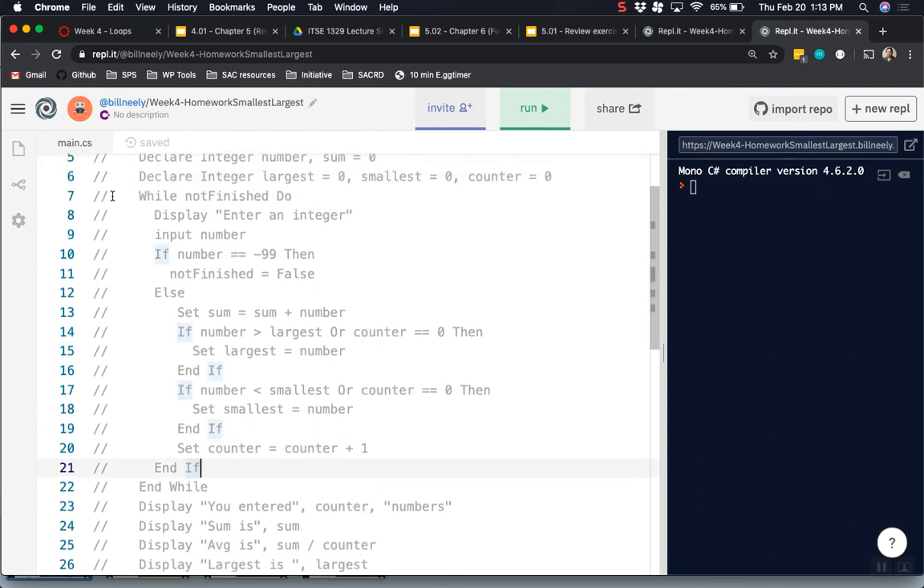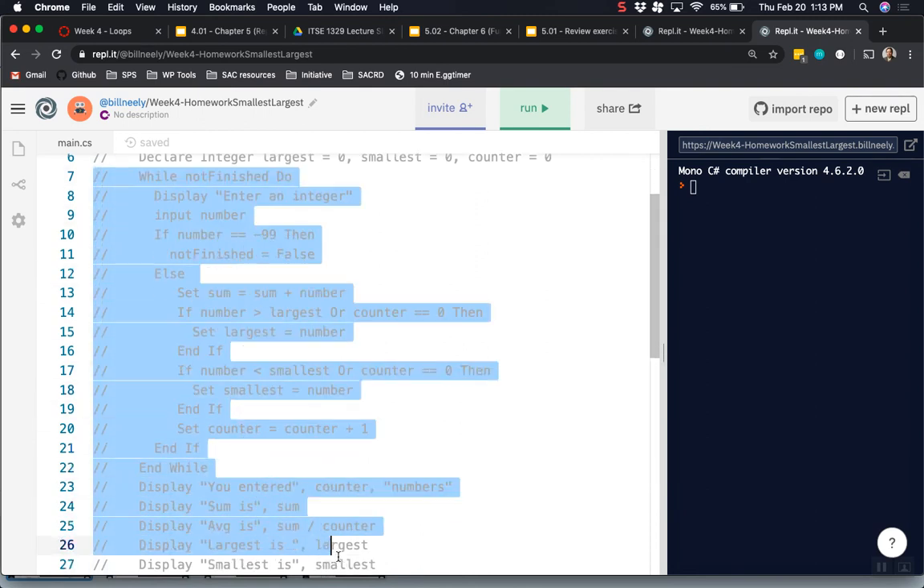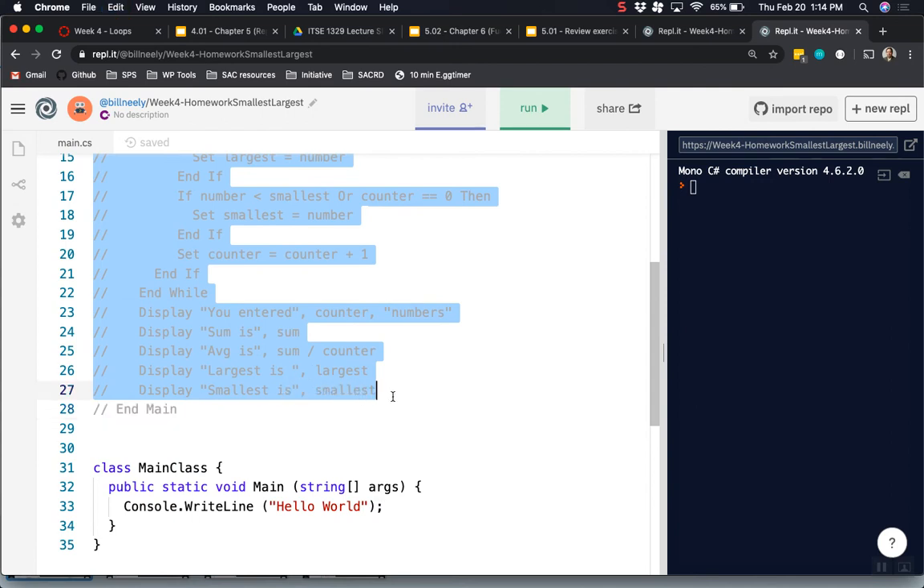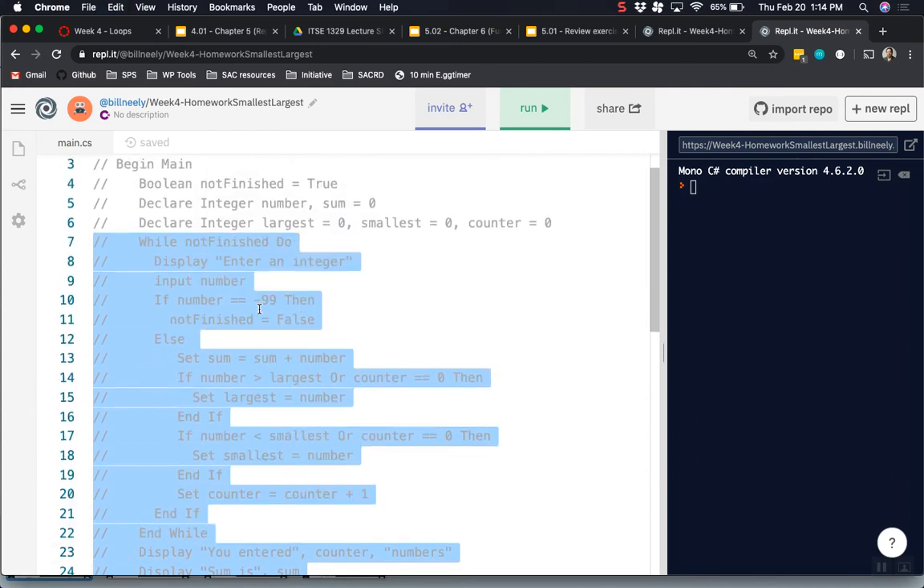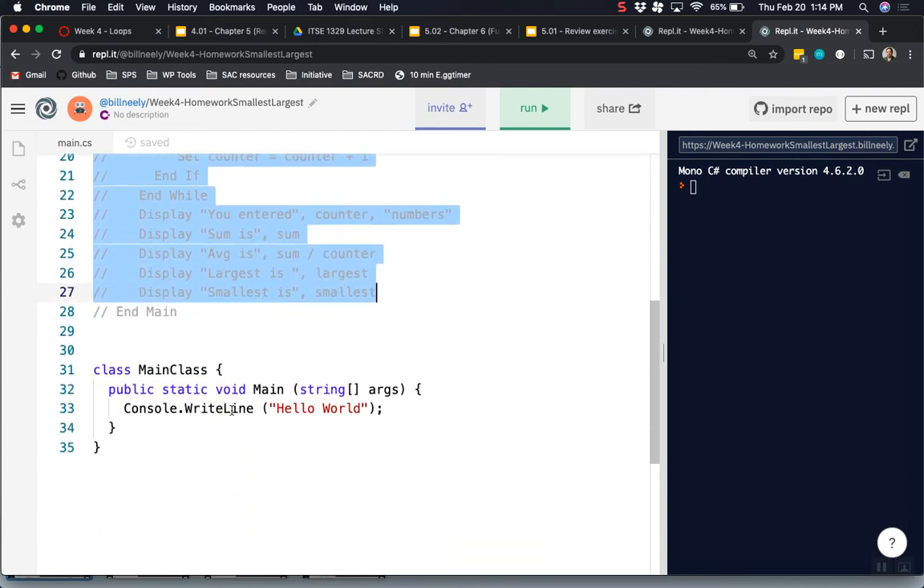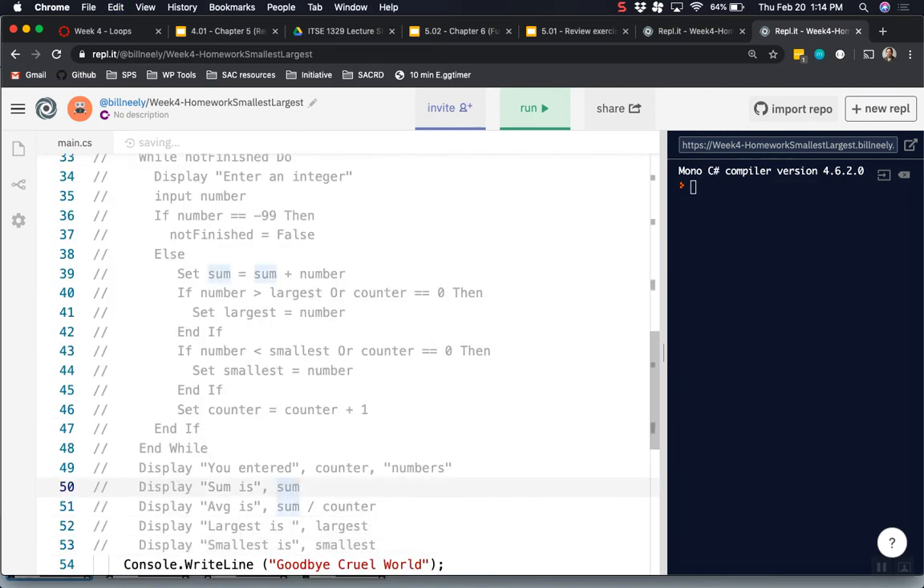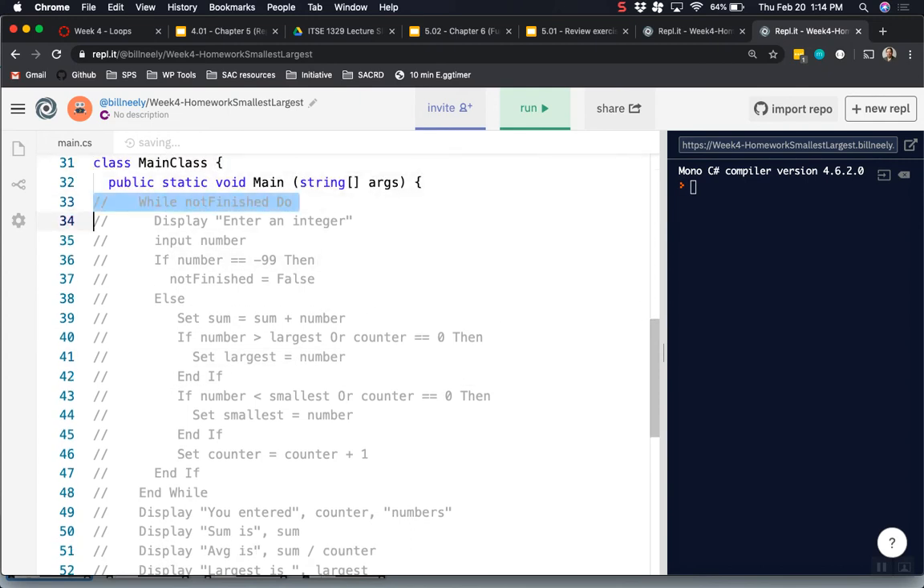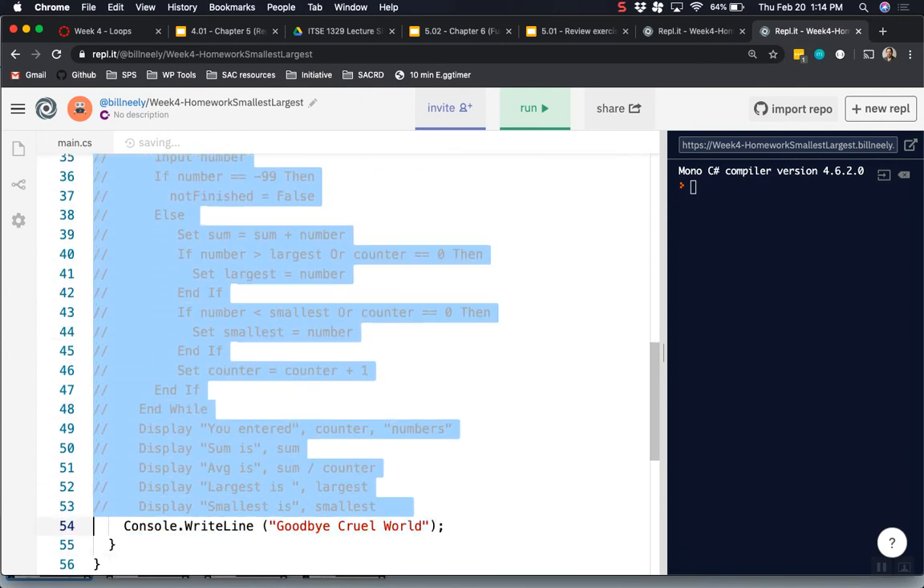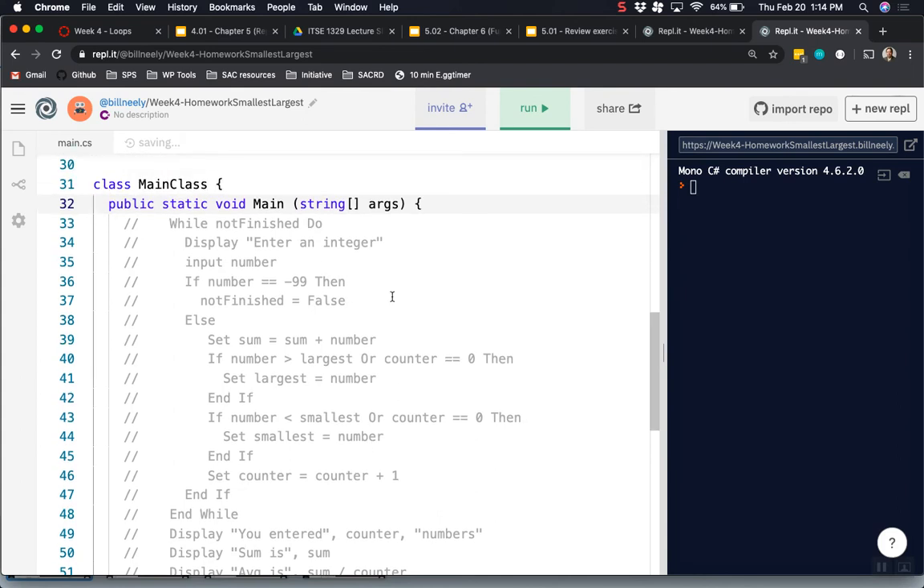So let's see if I can copy this. I'm just going to copy down here. So I'm going to leave out my declarations, okay? And I'll just remember to do those as I go. So I'm going to take this whole thing. I'm going to change this to goodbye, cruel world. I'm going to paste my pseudocode in there. Okay. Get some indentation. Okay. So now I can just start knocking out the pseudocode. Okay.